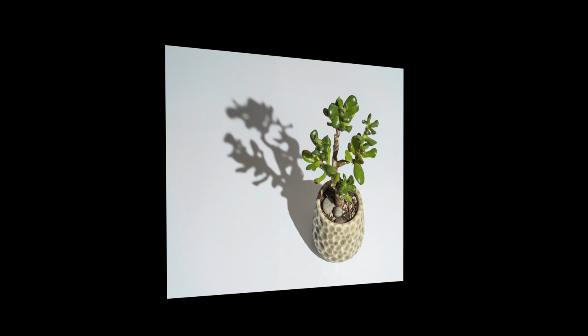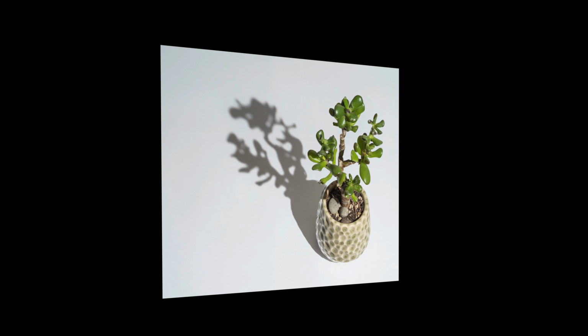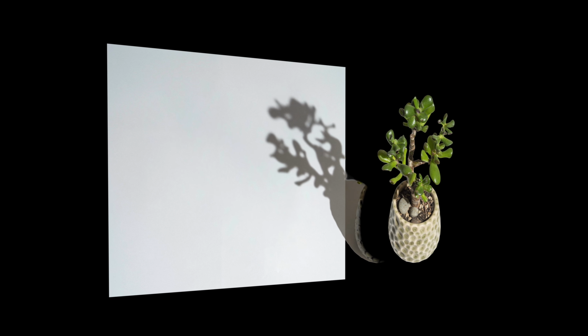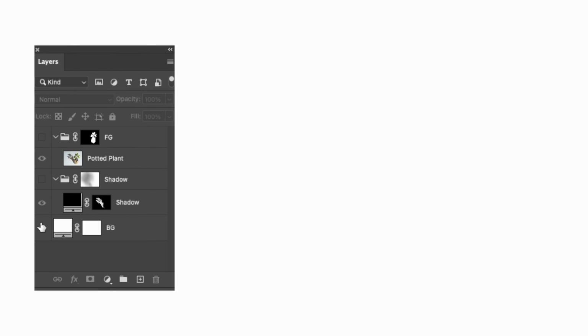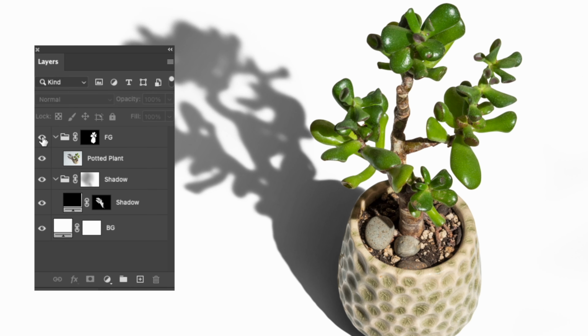Okay, take this picture of a potted plant. A simple object with an uncomplicated shadow on a plain background. And what we want is to separate those three elements into their own editable layers. And that's how we'll arrange those elements in Photoshop: background, shadow, and foreground.